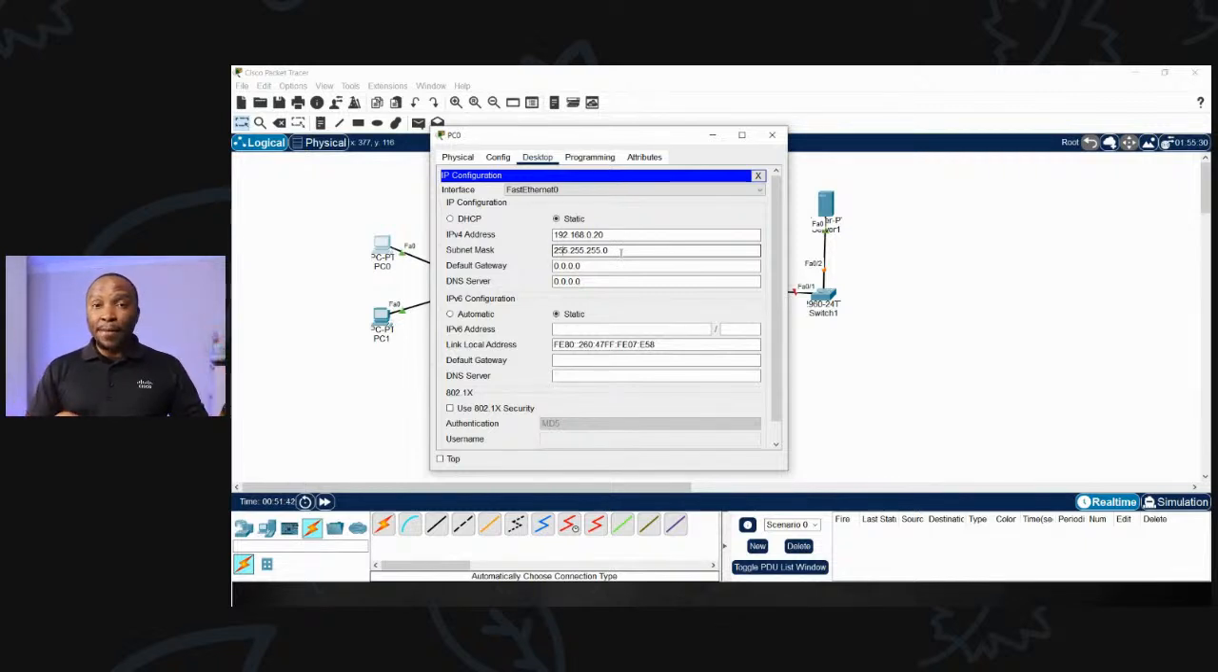Now we're talking about subnetting. If you are not sure about subnetting, we covered it earlier on. You can go and have a look at that. We are going to use a default gateway of 192.168.0.1.